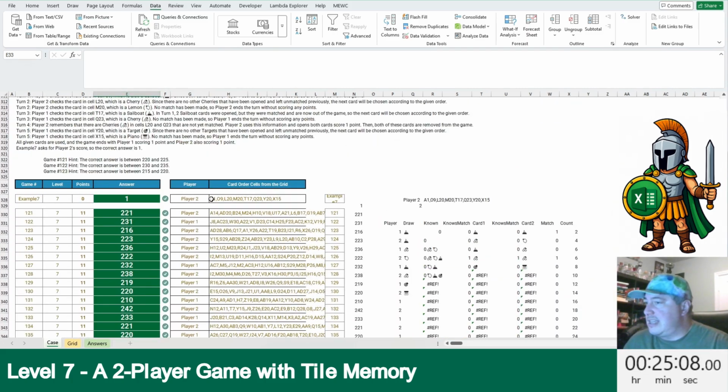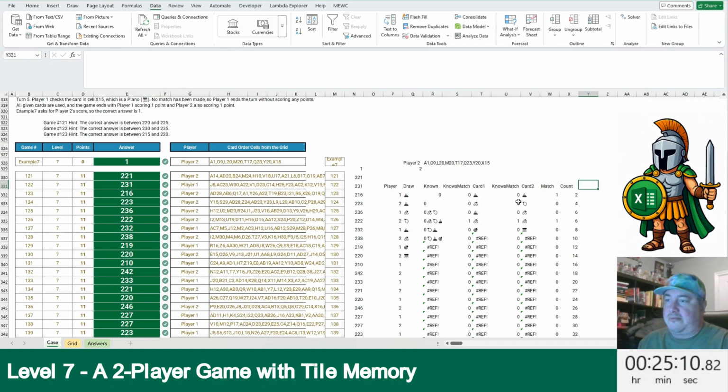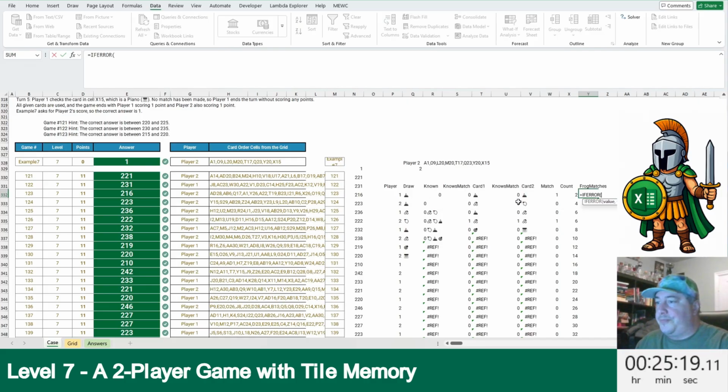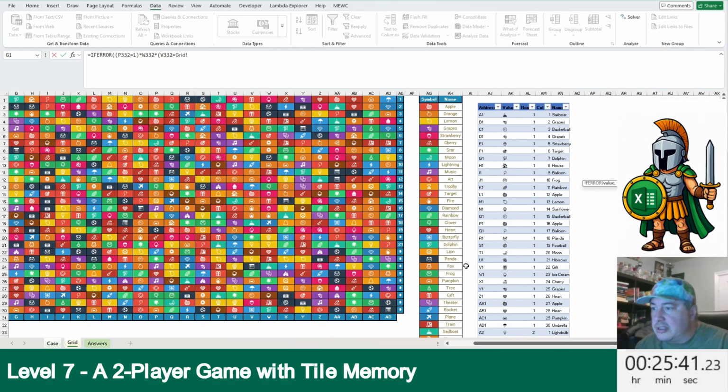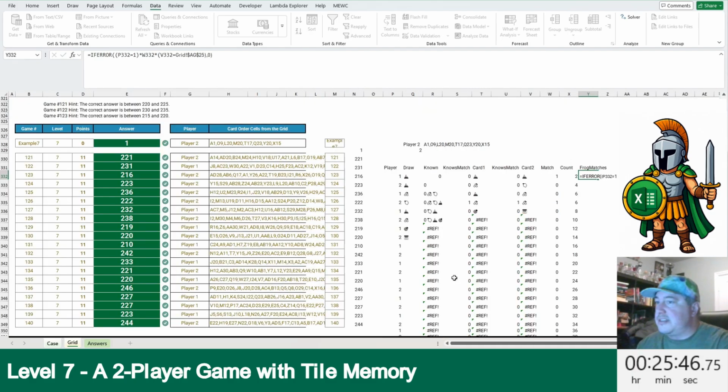So going back down to level 7, we need a column to figure out how many frog matches by player 1. So that would be equals, if error, we're going to say player has to be 1 times, has to be a match, and then times the symbol has to be a frog. Let's see a frog here. Let's find the frog here. There's the error 0.